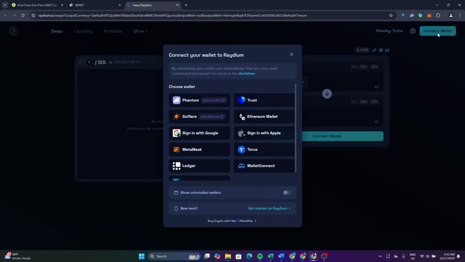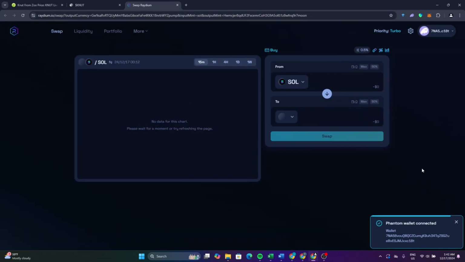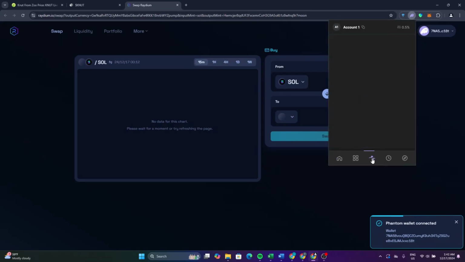Now, first of all, click on connect the wallet. I will just select Phantom. Now, as you can see, my wallet is connected. Now, go to your wallet, and here, click on swap. Make sure you have enough Solana in your Phantom.